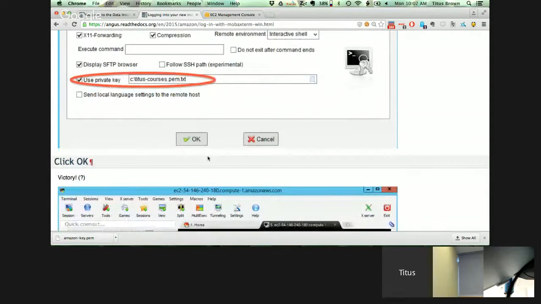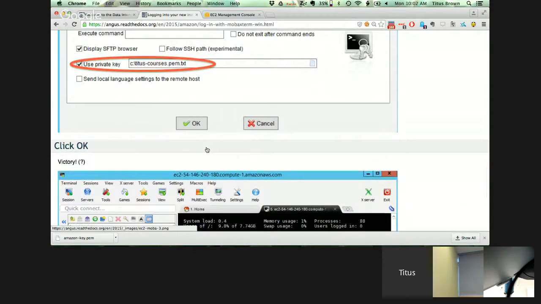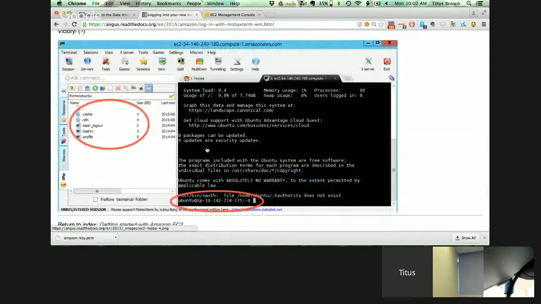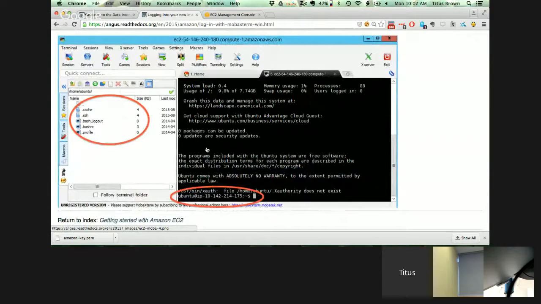Once you have all that filled in, you click OK, and you should end up with basically the same screen that we have on the Mac and Linux, which ends with a prompt that's Ubuntu at blah blah blah colon $ sign at the end. So once you're here, just hang out. You can go back through the screenshots, prepare any questions you may have, and we'll move forward as soon as I hear back from Tiffany.